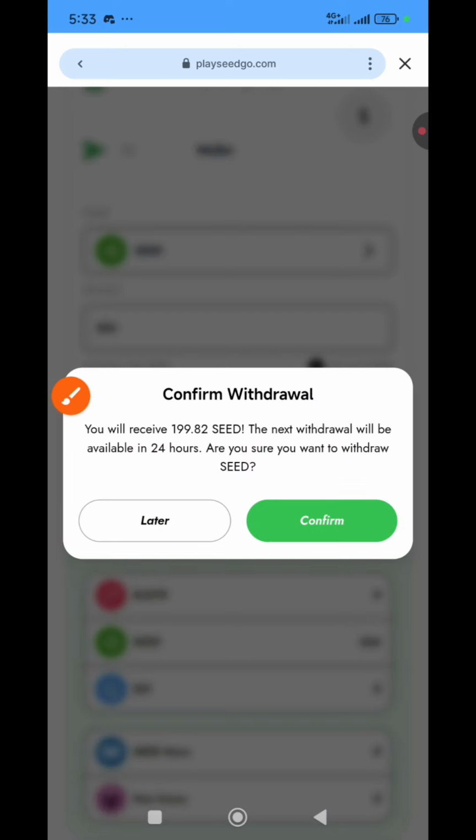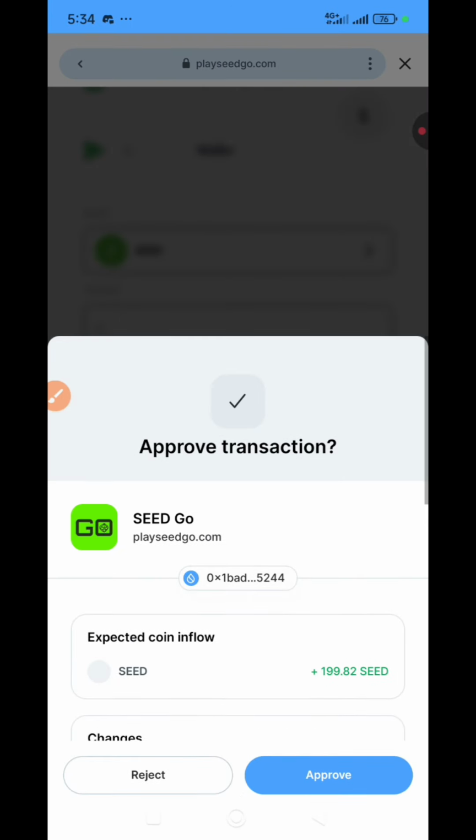Then hit on the confirm again. So they're going to deduct gas fee. All right, and once they deduct the gas fee, whatever you see in your wallet is what you're supposed to get. So you go ahead and hit on approve.